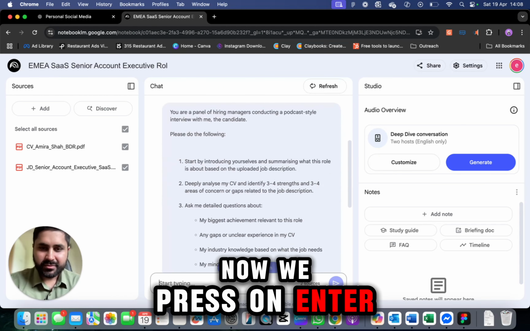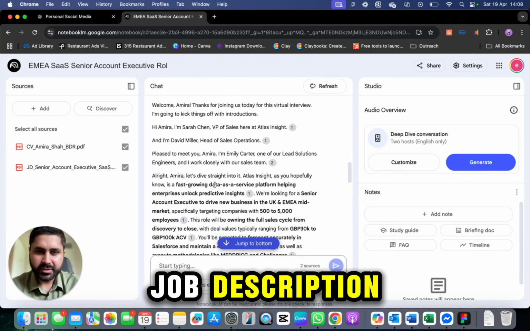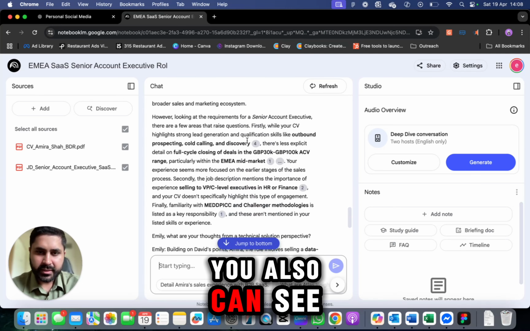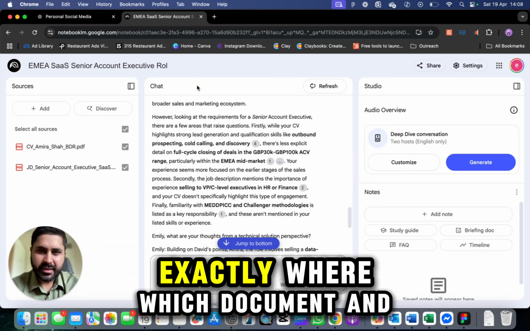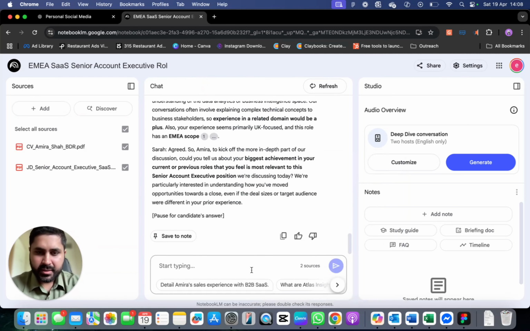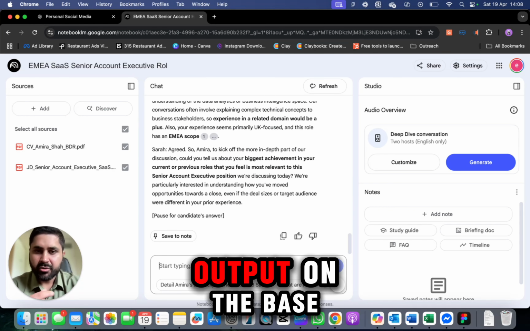Now we press enter. Now it has given us a deep dive of the CV and the job description. Once you read it, you can also see different points that it refers to, and it will pinpoint exactly which document and which particular areas it's talking about. Now you can also customize your prompt and you can get output on the basis of that.